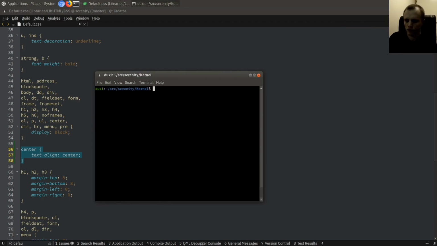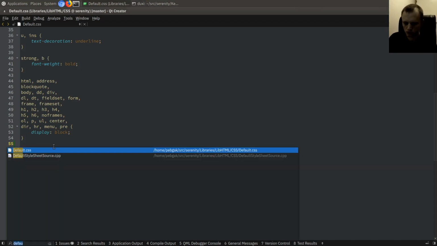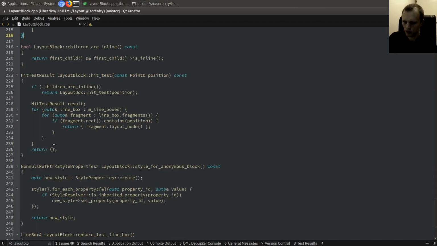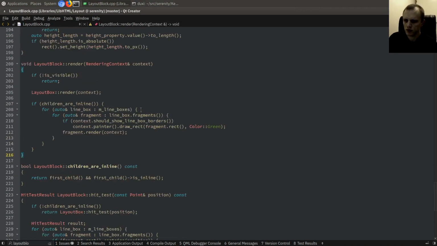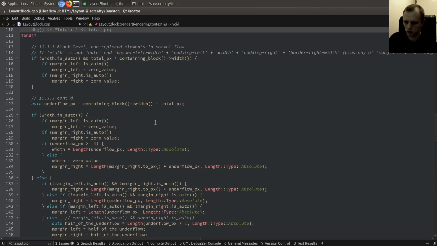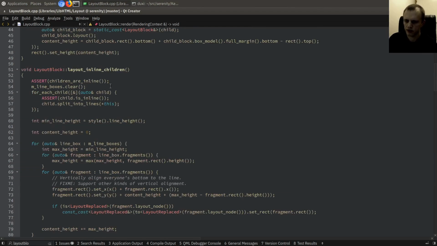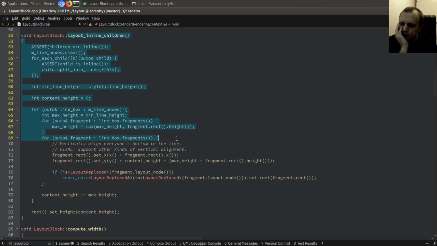So let's see how that goes in practice. This stuff is in layout block, if I recall correctly. Yeah, right here, layout inline children.